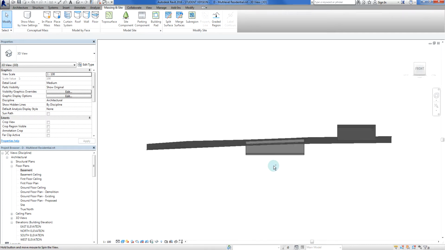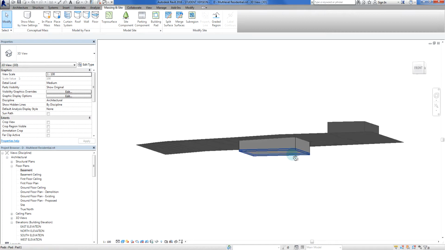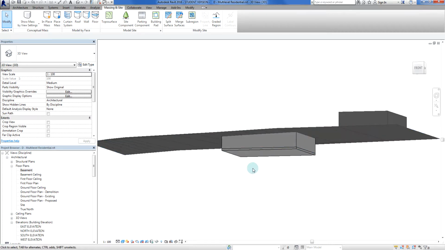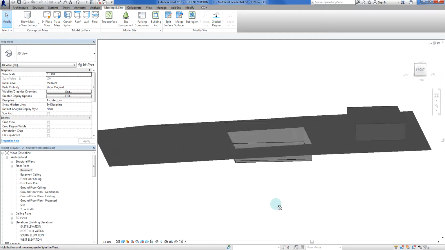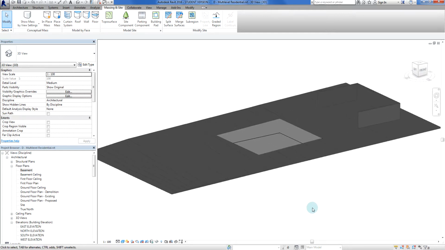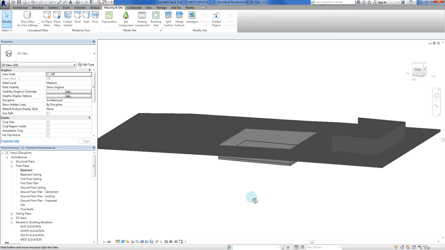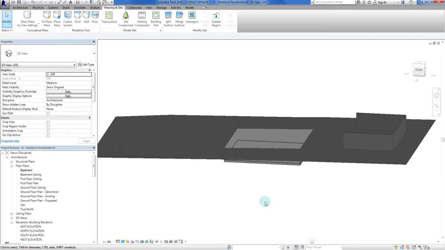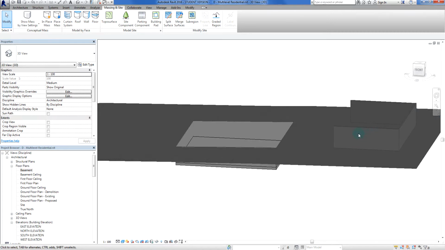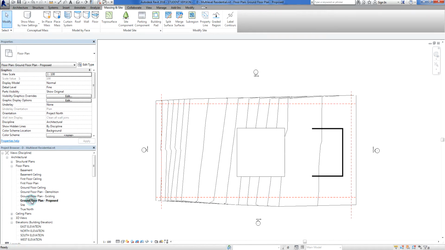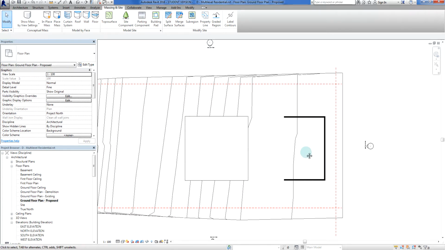So what we're now seeing here, there's our building pad. All of this is the topo surface that has been cut, and that is what we're seeing. Quite interesting there. Now, do we have time? Well, we have time for one more. I'm going to put a building pad on top of this one as well. So that is at the ground floor plan proposed. Everything I draw in here is going to be a proposed element.